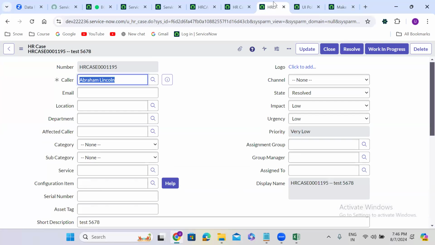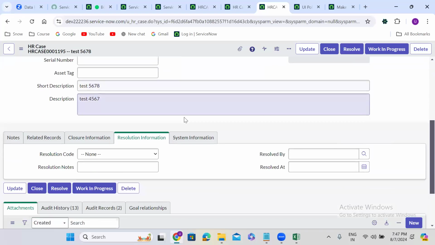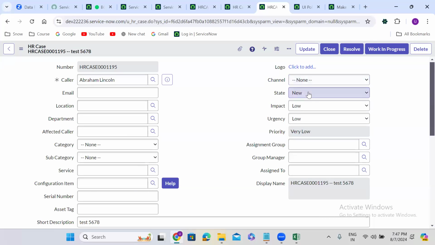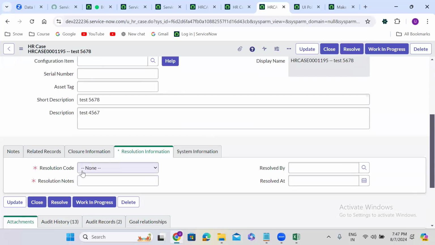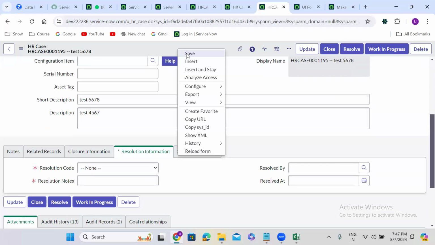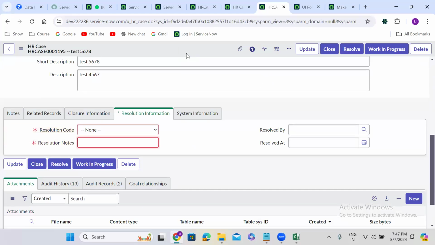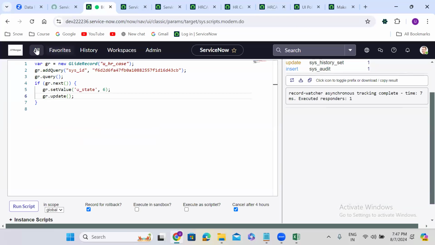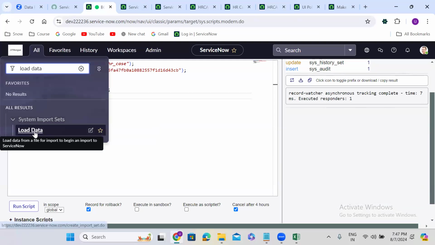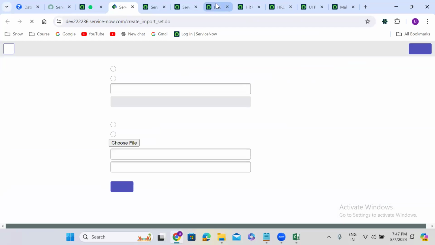Let me just go to the form now. In the form, I am trying to keep the state as resolved. Okay, now I am keeping the state as resolved. When I keep the state as resolved, resolution code and notes have become mandatory. So that means data policy is working fine from the form. Okay. Now what I am doing is I am going to load the data.